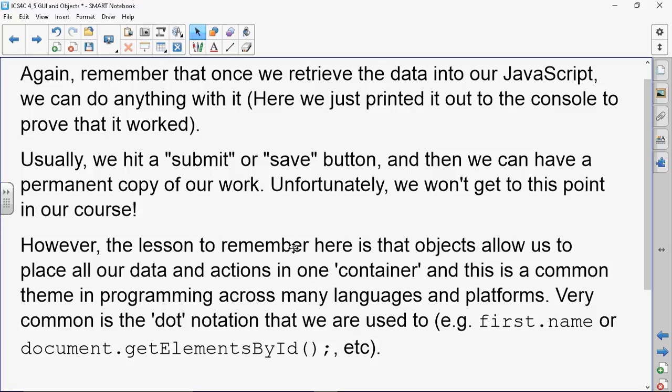The lesson to remember here is that objects allow us to place all our data and actions in one container, and this is a very common theme in programming across many languages and platforms. Very common is the dot notation that we are used to. In our program, it was first.name, or we saw document.getElementById, etc. So it's important for us to be able to make an object so all the stuff about our rock star is in one place, and the one place was the first object, or we could make as many as we wanted, a second, a third. We could have an array of rock star objects. Once we've written the code, we could do anything that we wanted to.